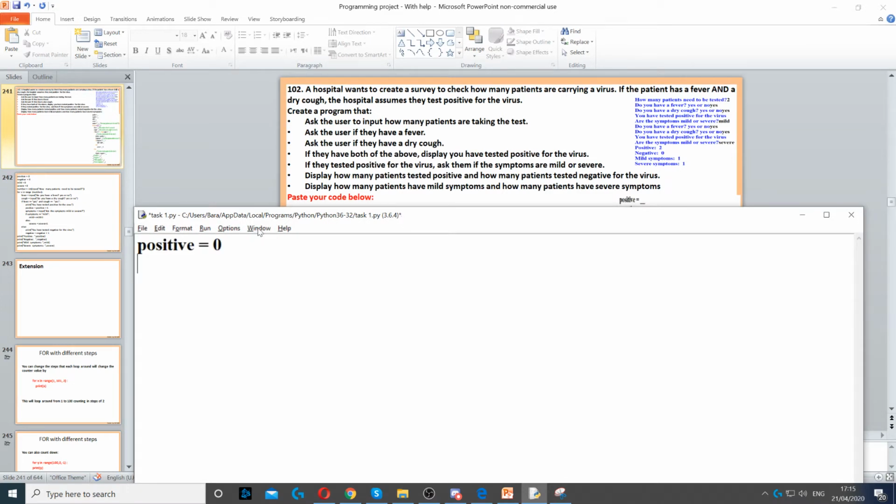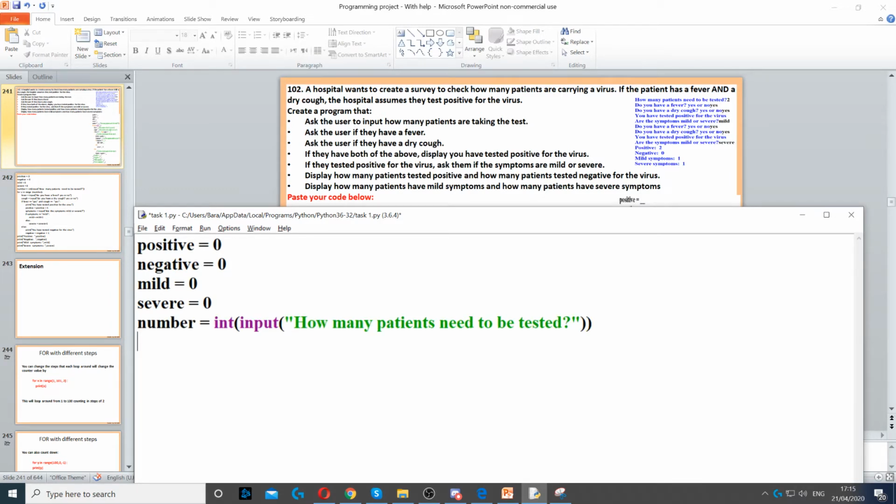So firstly, we need to ask for the number of patients. But before that, because we're counting how many patients are testing positive, how many are testing negative, how many have a mild condition and how many have a severe condition, we need to create 4 variables, one for each, and we set them to 0. Then we ask the user for the number of patients.